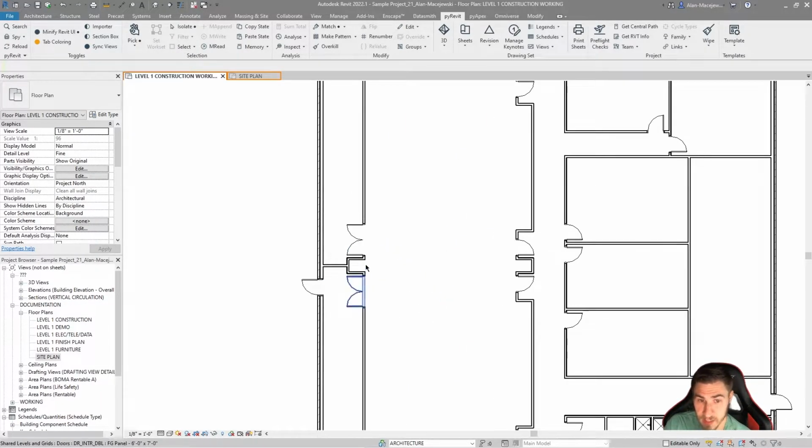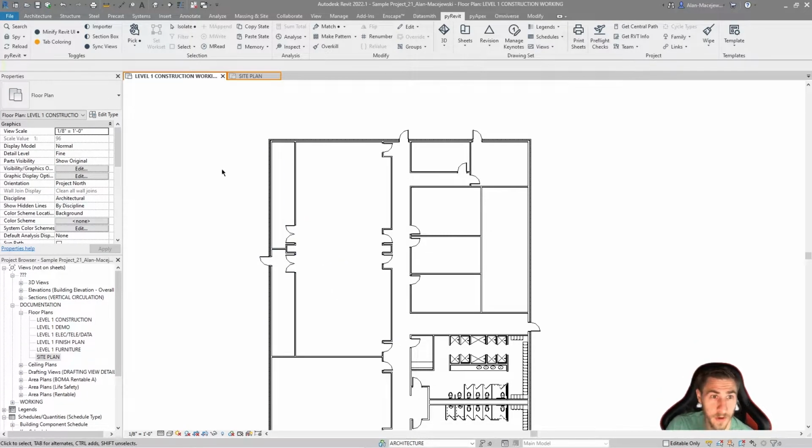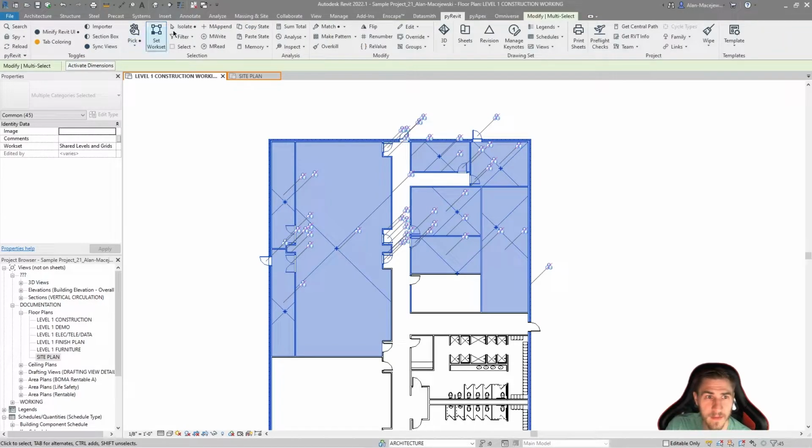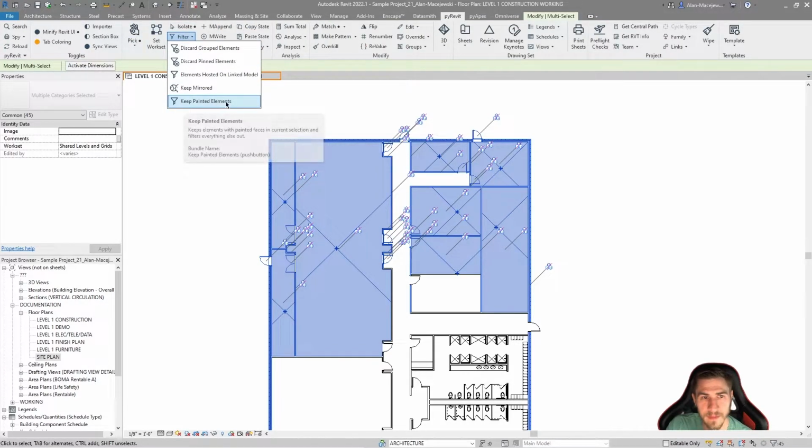Obviously, we can see that these look mirrored, but I don't know if I went through the process of mirroring, if that's enough, or it's just close enough to being actually mirrored. Great. Okay. So selecting something else, we can come back over here to filter and then keep painted elements.